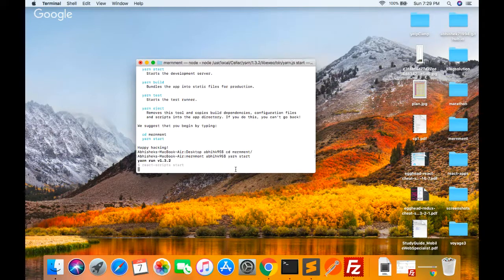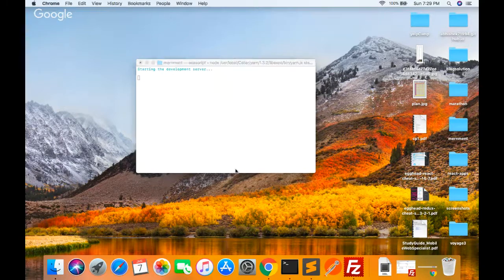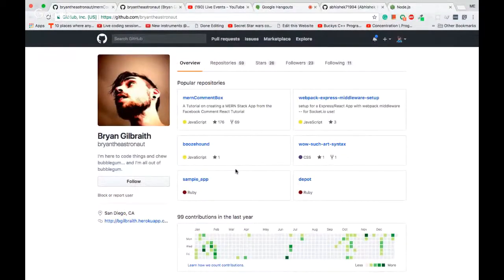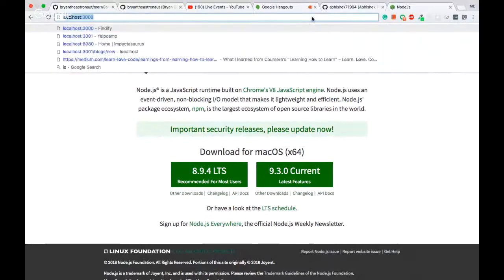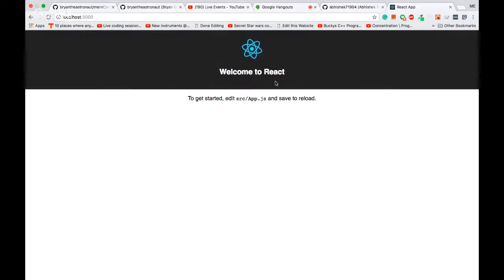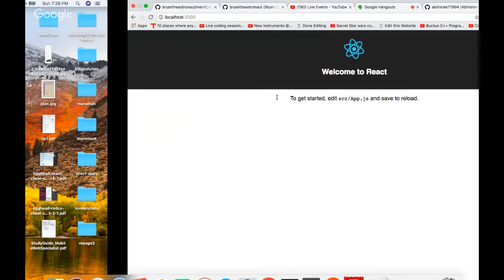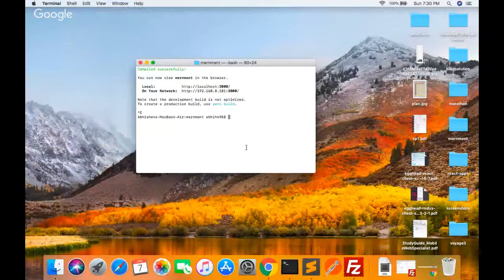So when we do that, it's going to start it up, and it's going to take us to, where did it go? Right. I don't know why it didn't take us there, but let's go to localhost 3000. Yeah, here we go. We see a basic React app. What we're going to do is we are going to close it at the moment.